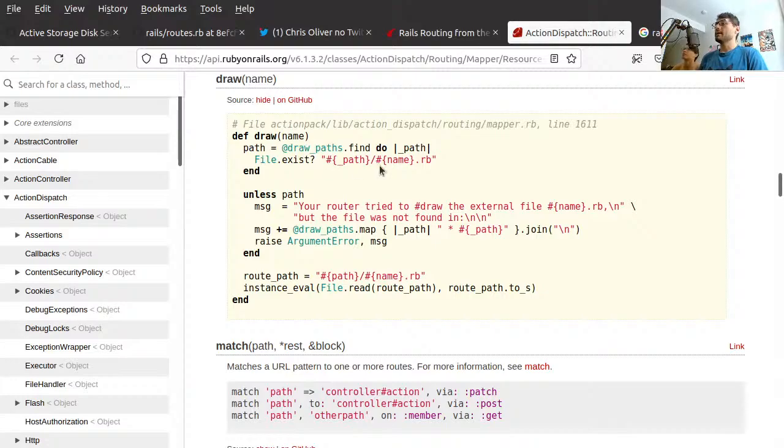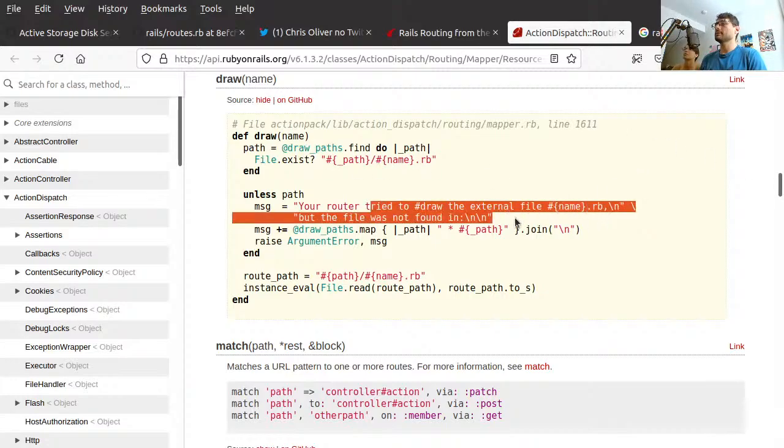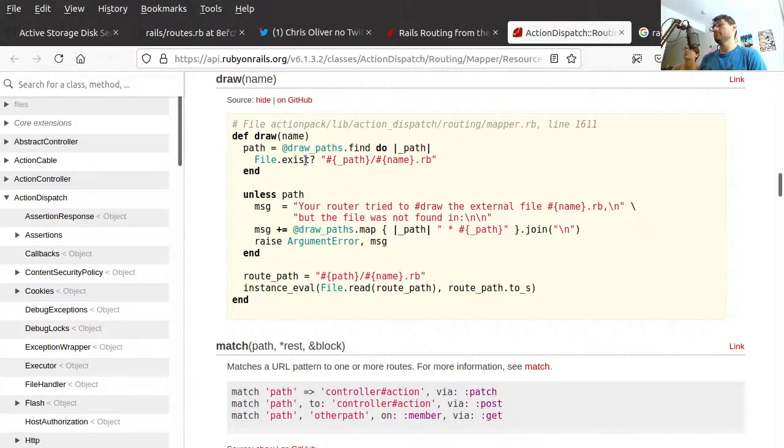File exists, path, name. Let me try it. See, it's trying to load route path name. So what is name? Name would be active disk service, right? So disk service, and then it would try to see if disk service.rb is present.